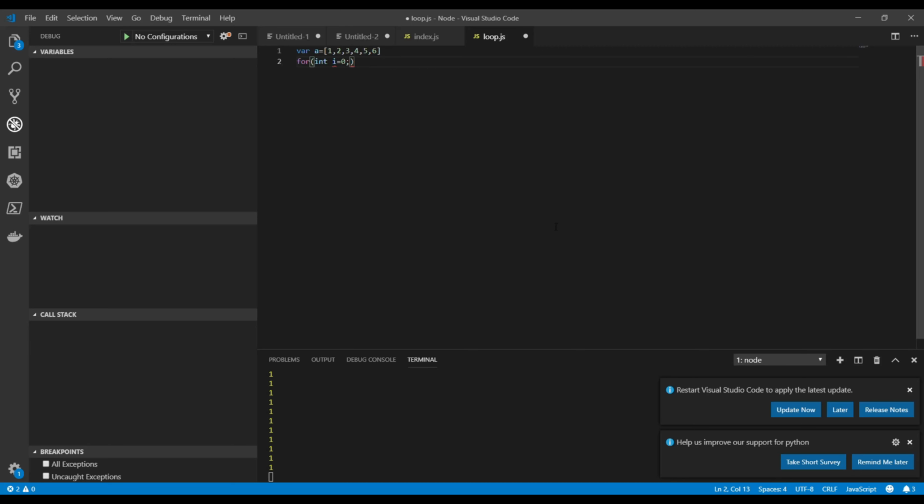Then comes the condition, the second parameter. In the second parameter I define the condition based on which this loop should run, or this iterator should iterate. Let me give the condition that i should be less than length. Until it is less than length, you keep executing the code which is inside the for loop.